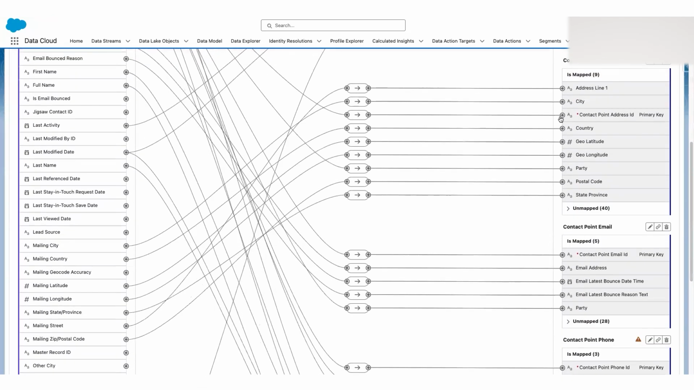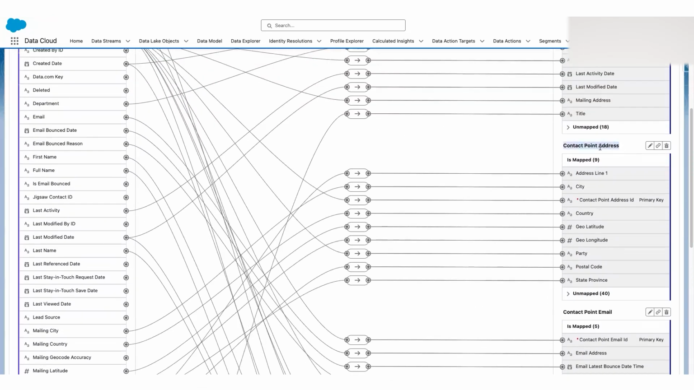Then you have contact point address, where there is an automated mapping, or a mapping that's already done using a data bundle, from your contact to contact point address.